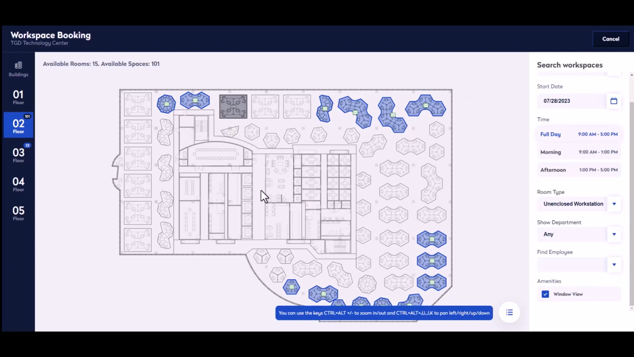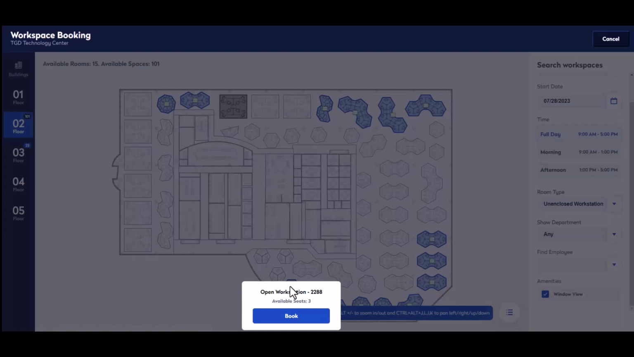So my next step is to select a room. I'm going to pick this one. This one has 3 seats available. I'll be using one of them. We're not being specific about which seat I use, but one will be available when I get there.